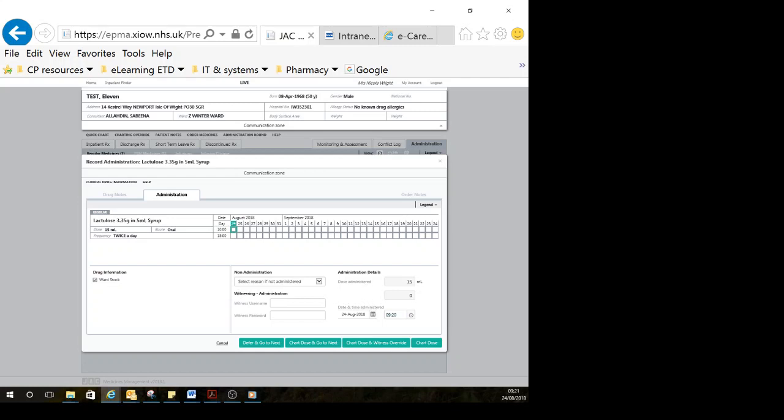And here is the area where you're going to sign. So you can either click chart dose if that's the dose you've just administered to the patient. If there's a reason why you haven't administered something, so here where it says non-administration, select reason if not administered. You'll see the options to document the reason why you haven't administered something.